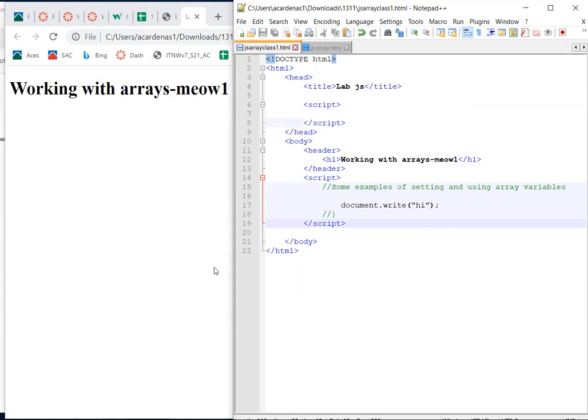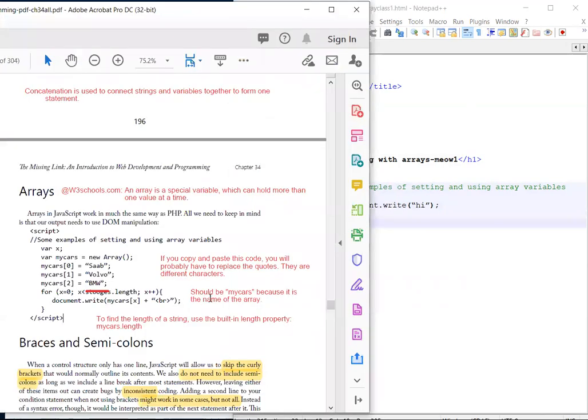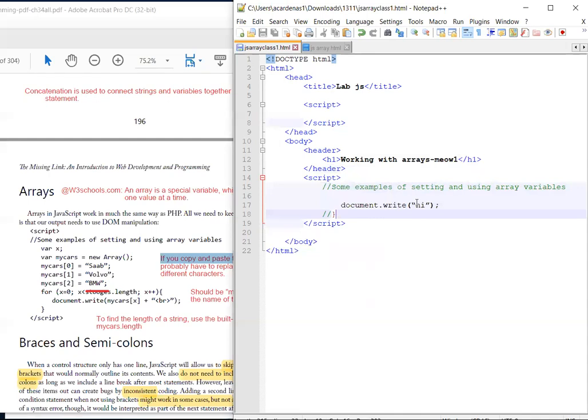Well, remember what I said in the textbook, where it says if you copy and paste this code, you'll probably have to replace the quotes. So let me go ahead and do that. All I'm doing is deleting the quote and then putting it back. I'm actually typing it in. Now, if you look really closely, look at how it is different. The second quote is more slanted than the other quote, so it is considered a different character, although it looks like a quote.